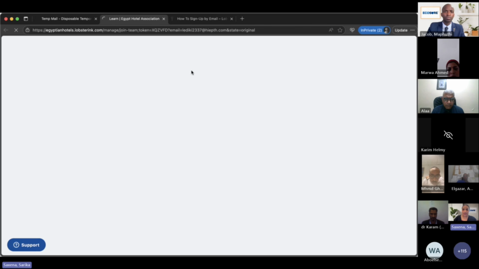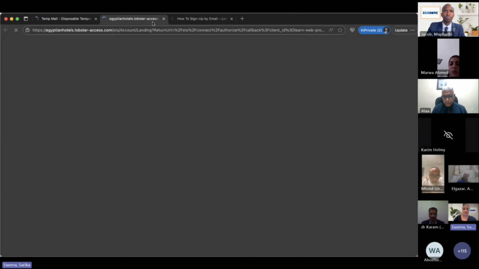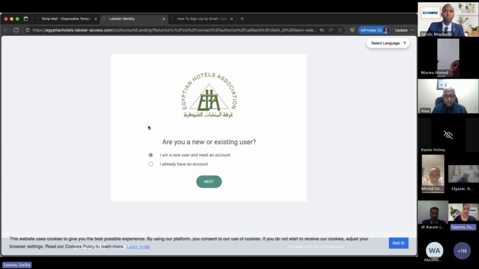From here, you will be directed to a registration page where you will add your registration details. We'll give it a few seconds. And before we do that, the system will ask you if you are a new or existing user. You're going to leave it on the first option and click next.